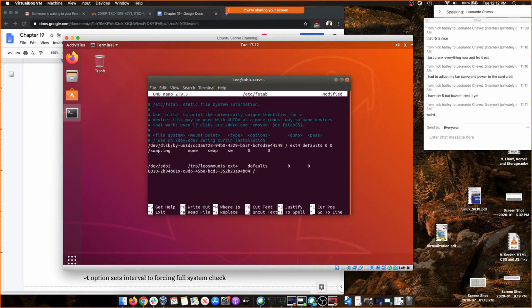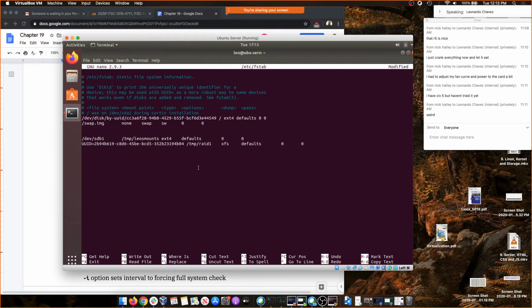All right, so let's say you want that in tmp raid1. That directory doesn't exist, so you'd need to make this directory before you actually go and do this. xfs defaults 0 0. And that dollar sign is telling you that there's more. Dollar signs on the left, there's more to the left. Dollar signs on the right, there's more to the right. So use your arrow key to go back and forth. Either that or just make the window big, and that'll fix that. Right, so that should work as well.